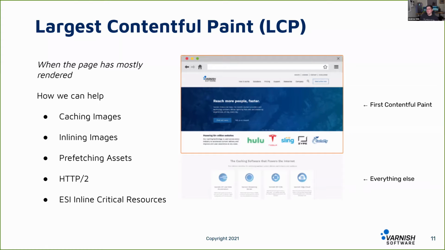So how can Varnish help you? So, caching images. Instead of going to your backend for every image, you can have Varnish serve them.